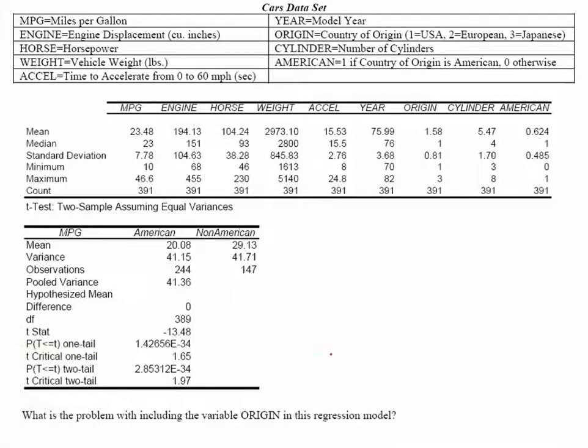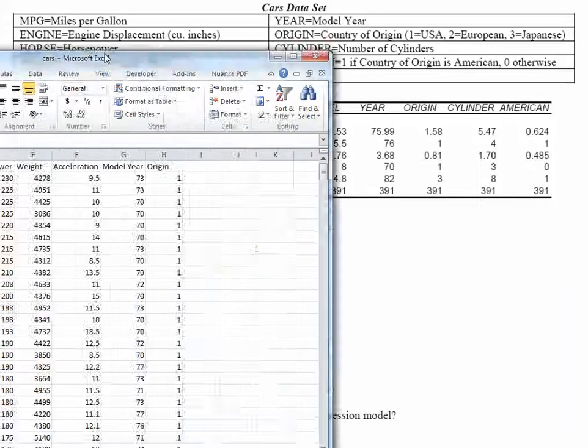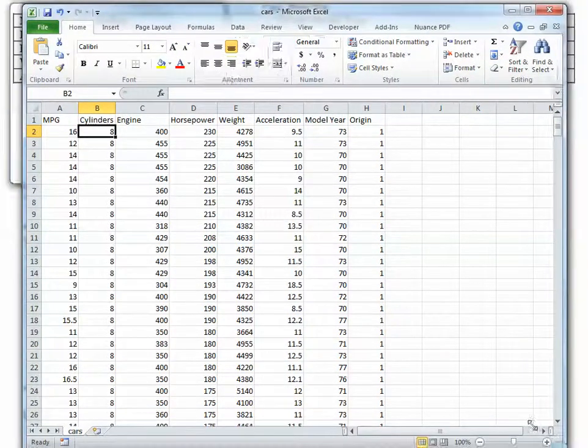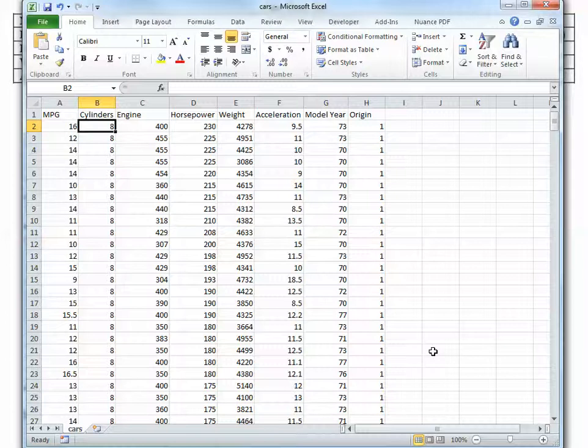In this section, we'll take a look at an example using the data set called CARS. You can find this data set if you go to the lab data sets, and it's called CARS, the CARS data. Let me pull that in here. So in this data set, we have some characteristics about different types of automobiles.